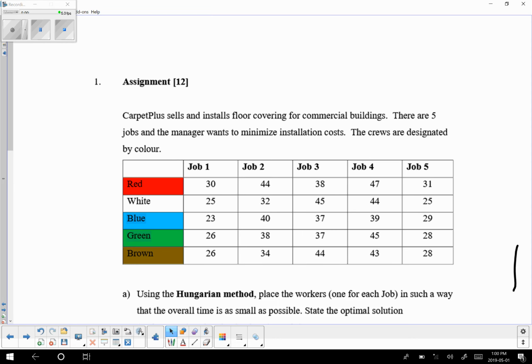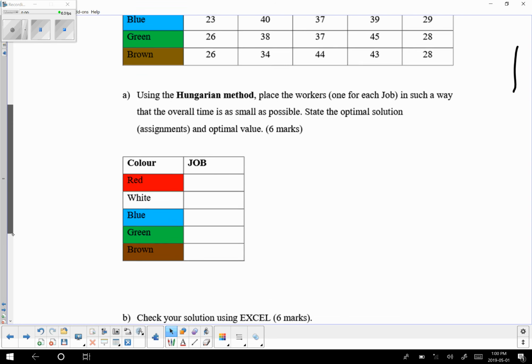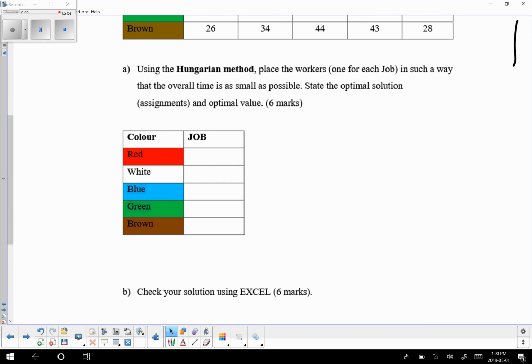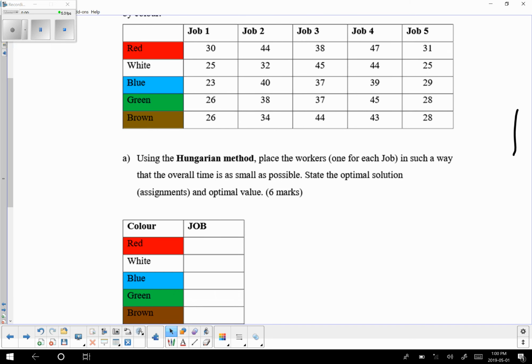So we have a couple of ways of doing these. One is that we're going to do it on the computer, but the Hungarian method I'm going to do first. So it's done as a reduced matrix. So let me draw it to begin with. So we will set up the matrix.